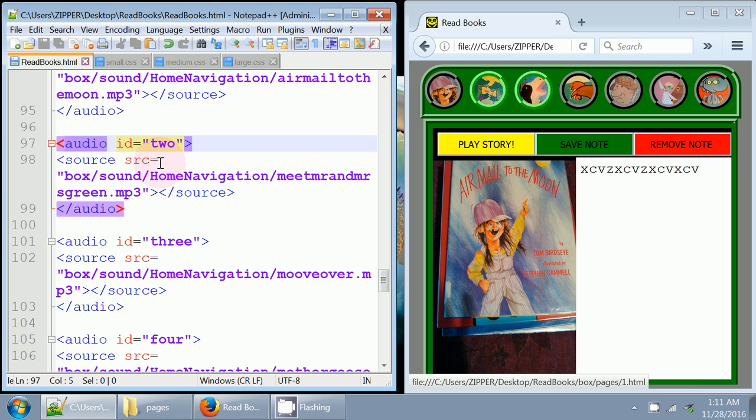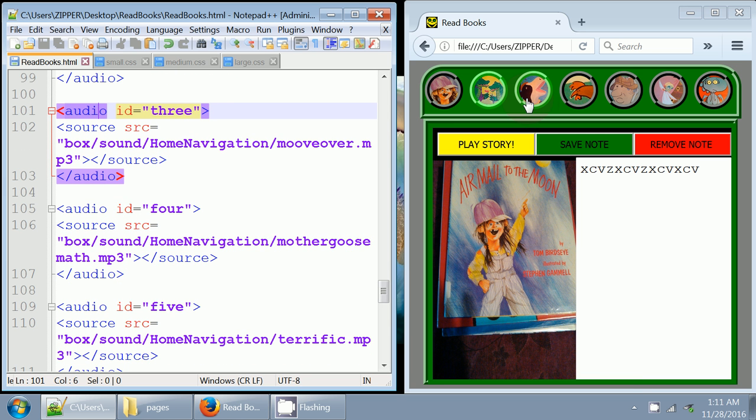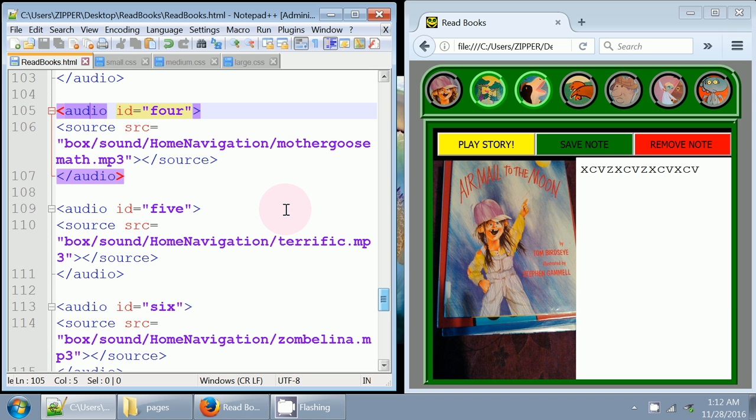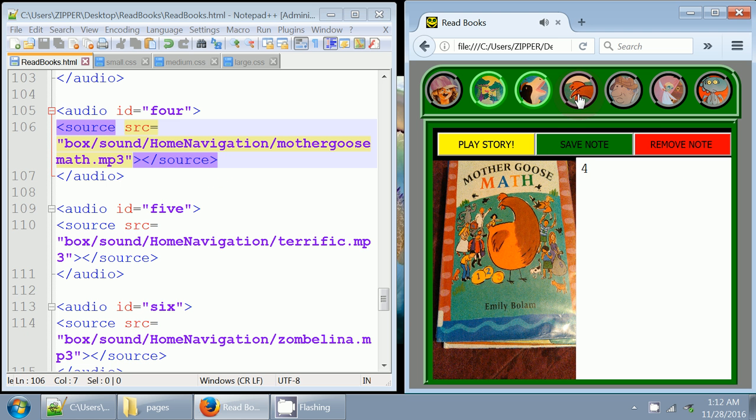When you click this one, source src equals go inside a box, go inside a sound, go inside of home navigation, and find the mp3 that says meet Mr. and Mrs. Green.mp3. So when this is clicked, 2.html opens up down here in this iframe, and you hear me go meet Mr. and Mrs. Green. And then you got this one that's referring to the cow image right here. Audio ID equals 3, source src equals box, sound, home navigation, move over.mp3. So when I click here, 3.html opens up down in here, and you hear me go move over. Audio ID equals 4, source src equals box/sound/home navigation/mother goose math.mp3. So here I go, mother goose math, and I introduce this book with an mp3.